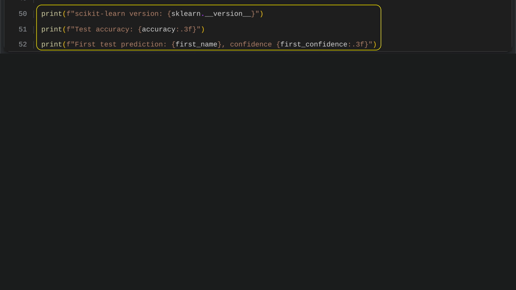The output reports the scikit-learn version for reproducibility, then shows the model's test accuracy to summarize performance on unseen data. It also gives the predicted class and confidence for the first test sample, providing a quick view of how certain the model is for that case.